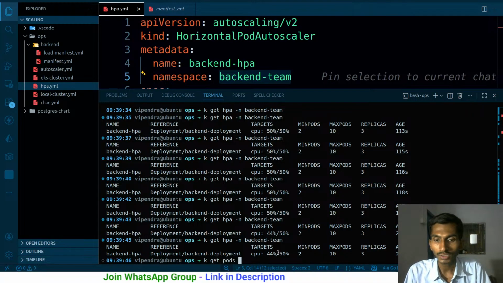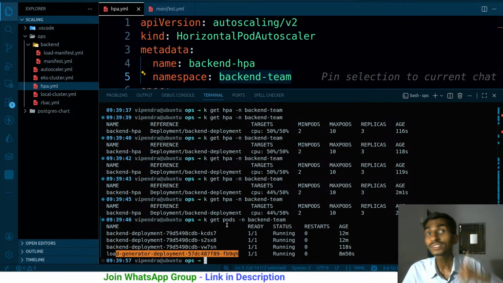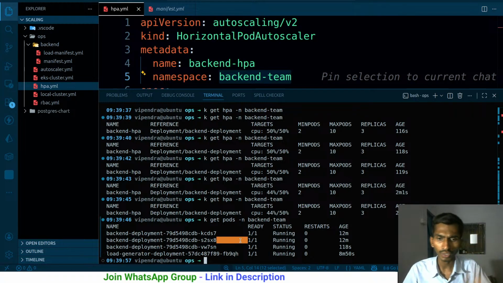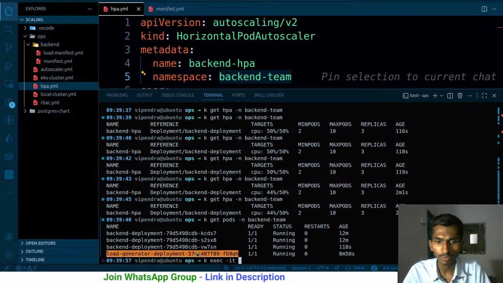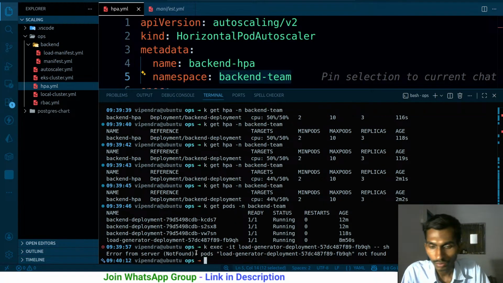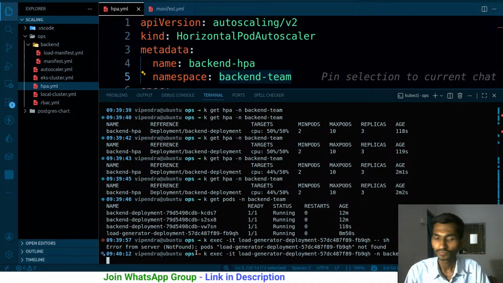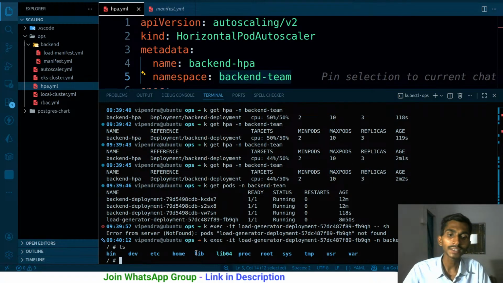So k get pods -n backend team. This is the load generator that I have. Let me go inside the load generator and send more requests to that. So what will I be doing here? k exec inside the load generator. I need to go to this particular load generator, and from the load generator side I am going to be sending more requests. So I need to mention the name over here, backend team.